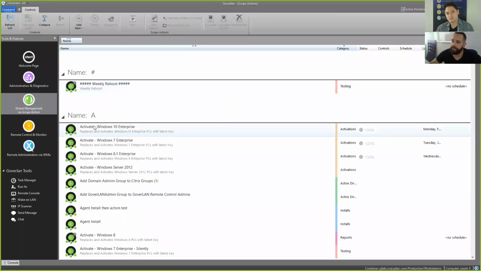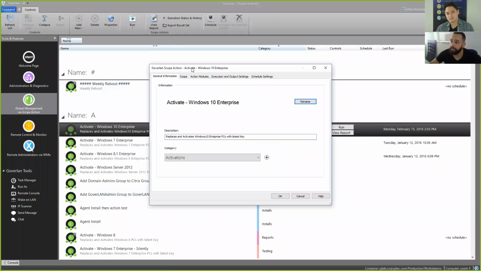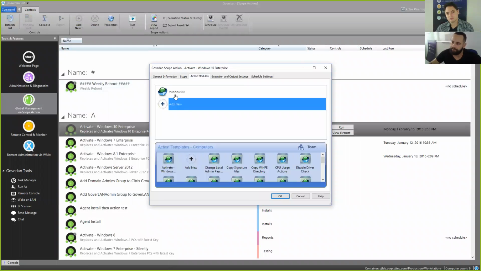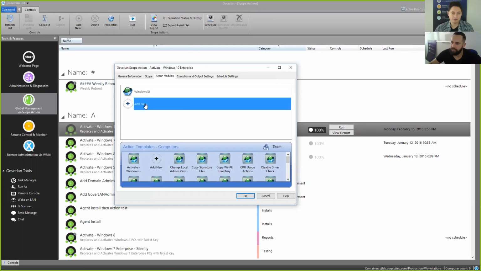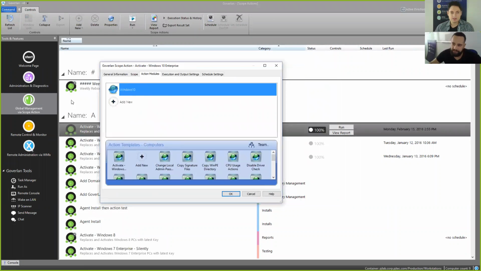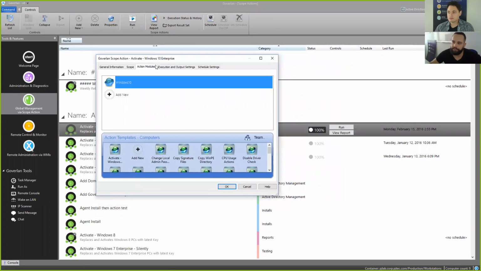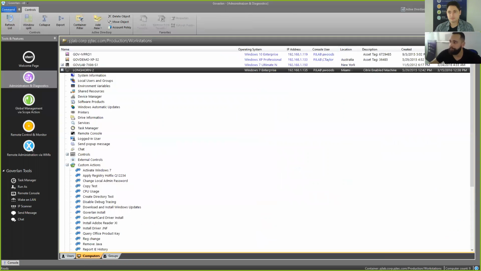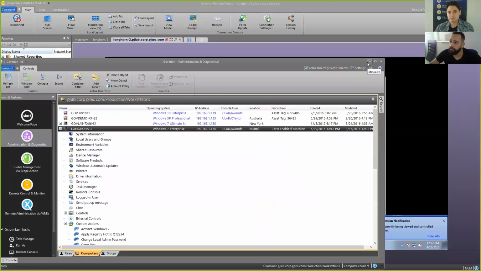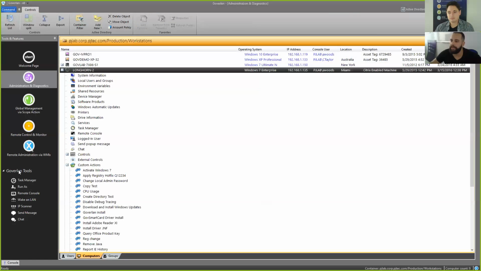Scope actions, if you look at them, have the same type of template look as a custom action. It's the same concept, essentially the same thing. A custom action is basically a scope action run on one machine. Scope action is one to many. So you can see here it has the same thing. It accesses the same templates, and I can drag and drop them, and so on and so forth. But in this case, we use Goverlan to push that PowerShell script, and then we also use Goverlan's reporting engine to report on that.